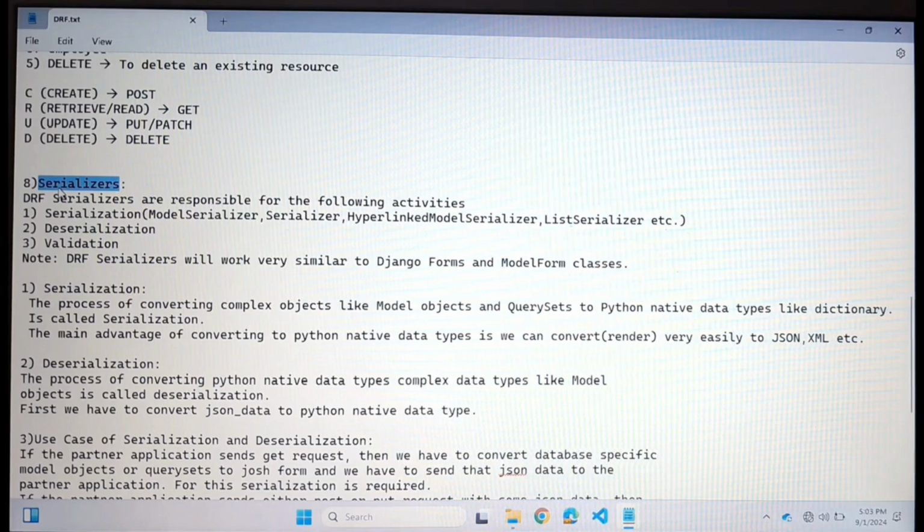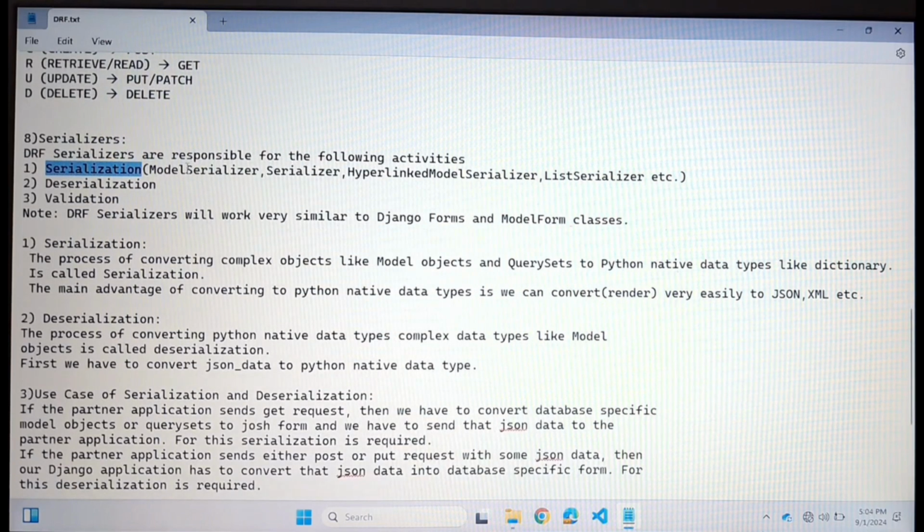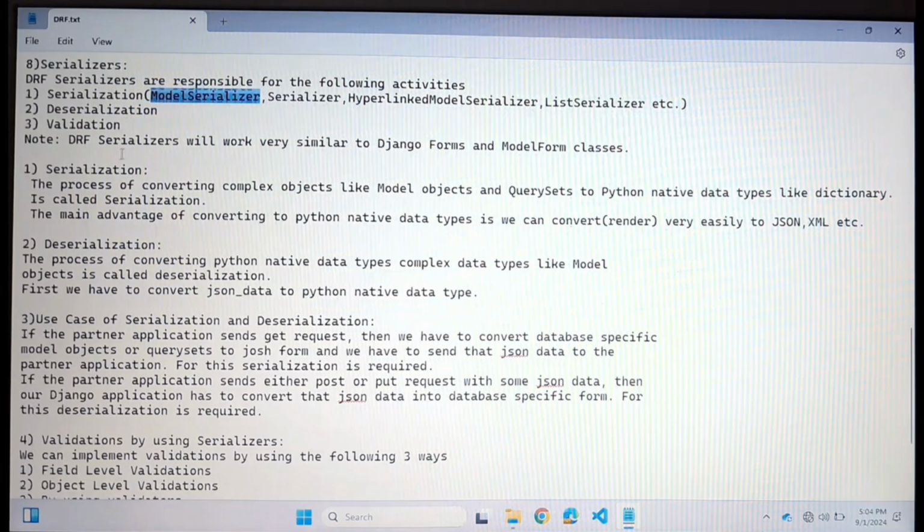In serialization, we have different serializers. For example, model serializer, hyperlinked model serializer, list serializer, and we have many more. But model serializer is the most popular serializer. So we are going to focus on this model serializer. So the next things, deserialization and validation.